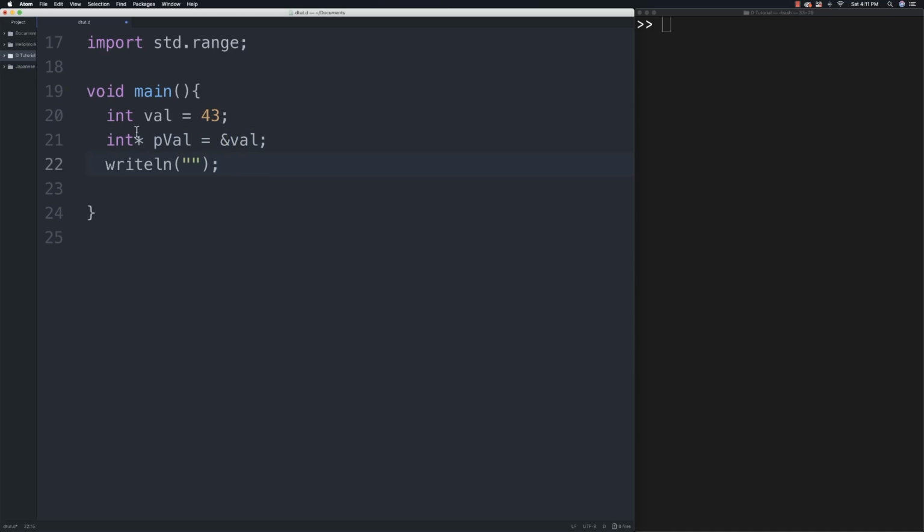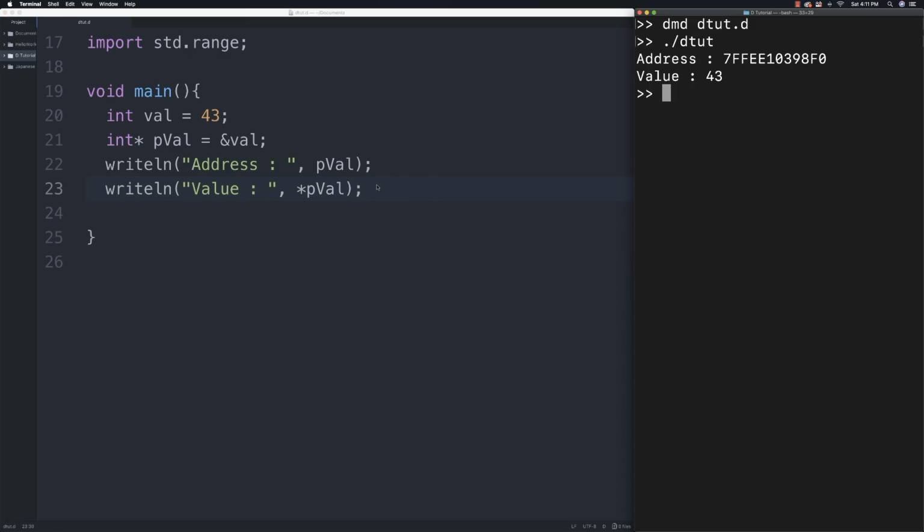I can get the address if I'd like, just by going address and pValue. And then I could also get the value stored at that address just by going value once again, and then put a star in front of it. And that is going to get me the actual value at that address, as you can see right there.